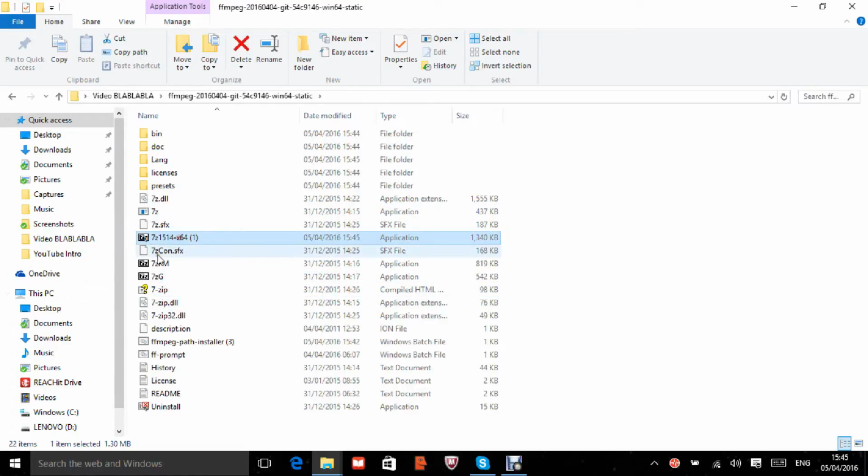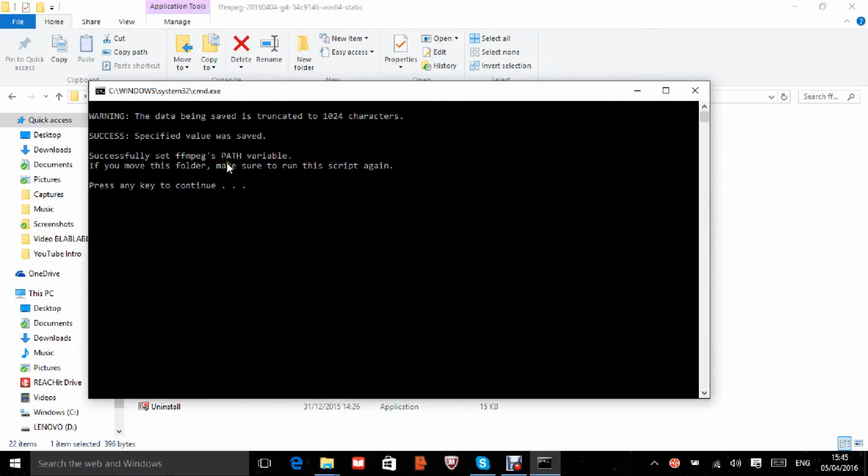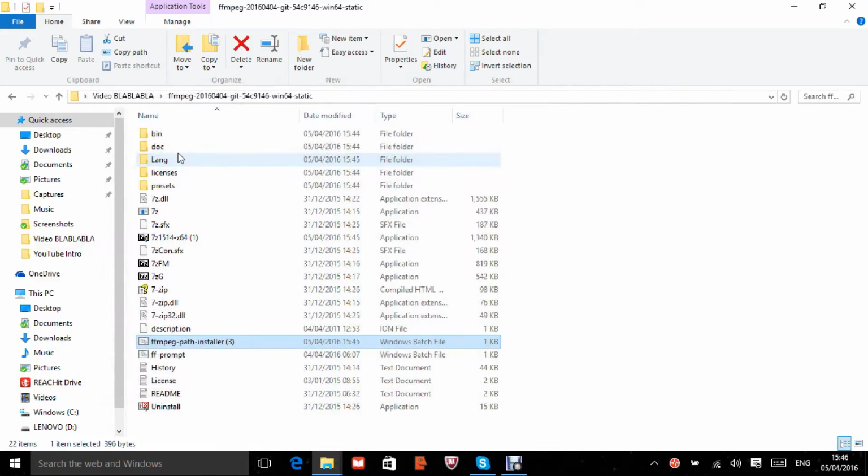And so you get all of this stuff. Just keep that in there for now. Then what you're going to do is go down to the other one we installed, the FFmpeg path installer. It should say this. Okay. You should get a code window that says this, and it should say success. Specified value was saved. And so click any key as it says to continue. I'm going to press B. Now, if you want to uninstall, just click uninstall.